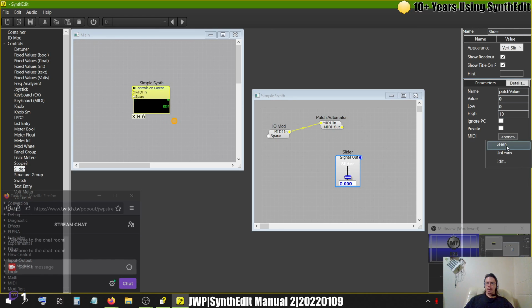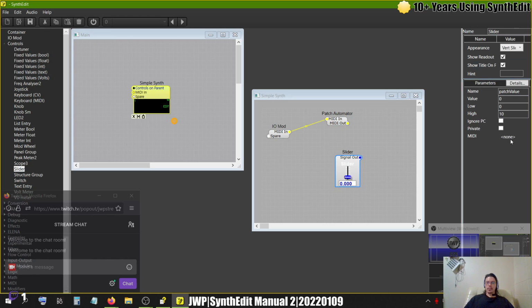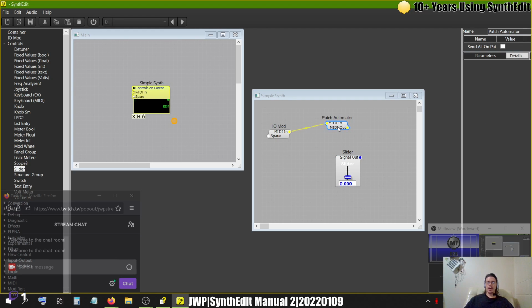So this is where learn, edit, unlearn. It's a subject for another time. However, say if you have like a USB knob system, sliders, knobs, that's what this is referring to. Usually the DAW or the host handles this, but you still need the patch automator, I imagine.